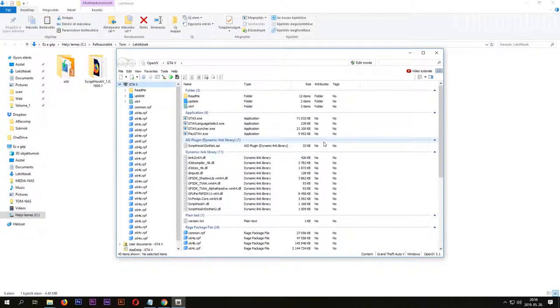Open4 is an editor where you can edit the GTA files. For example, if you want to add a car, you need to edit a few files so the game will read the car's files into the game.